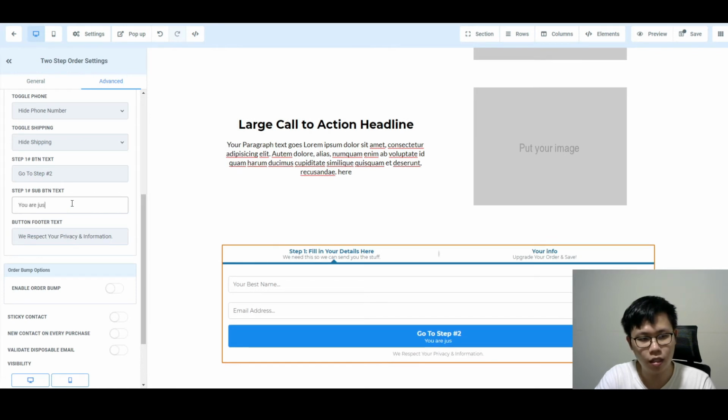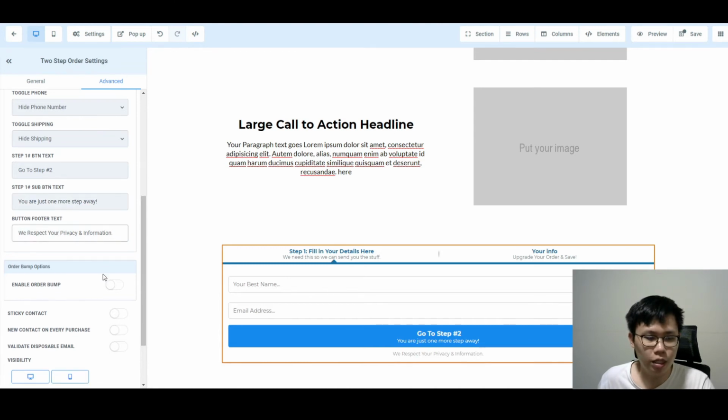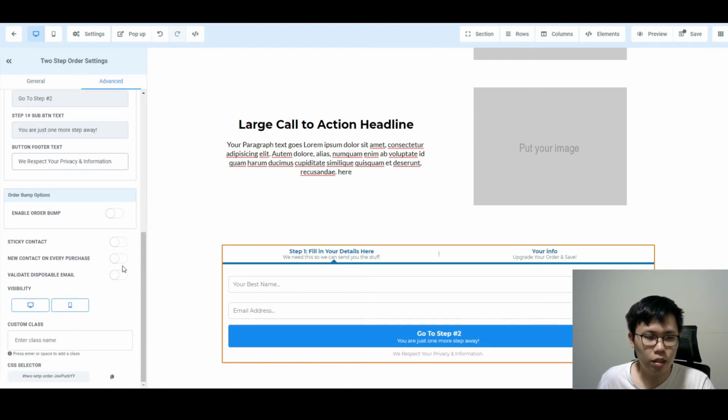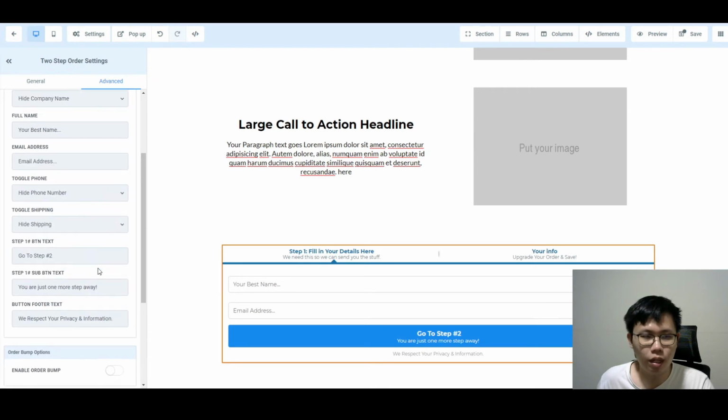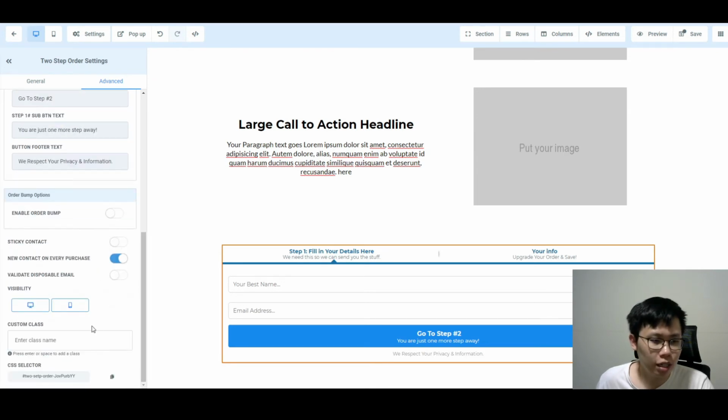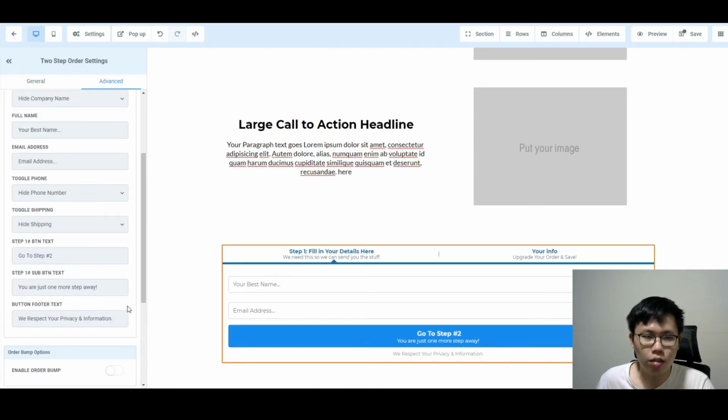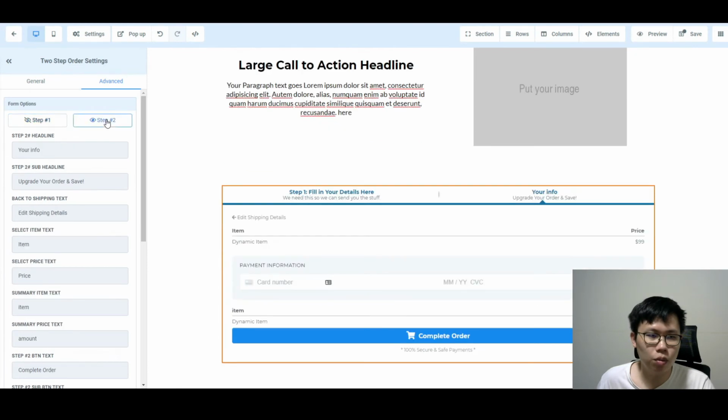Alright, sub-button text. You are just one more step away. Respect your privacy and information. Alright. New contact on every purchase. Validate disposable email. I don't think we need that since you're just testing for fun. Okay, so now we have this. Right, then step 2. Let's go.